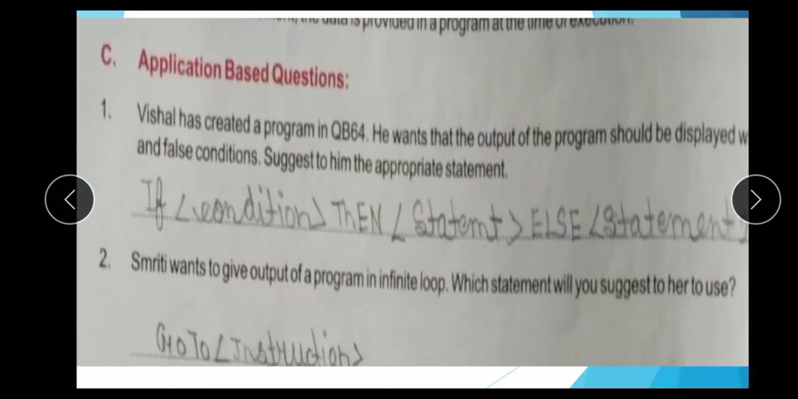Application based questions. Question number first: Vishal had created a program in QB64. He wants the output of the program to be displayed with true and false condition. Suggest to him the appropriate syntax. Either true or false. Suggest to him the appropriate statement.